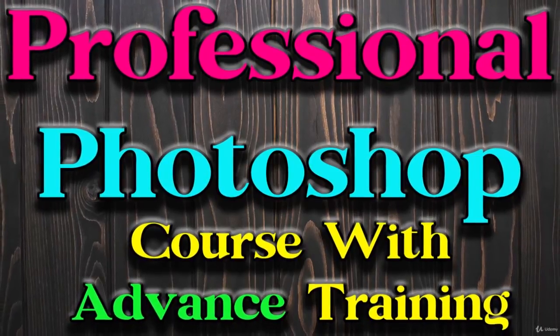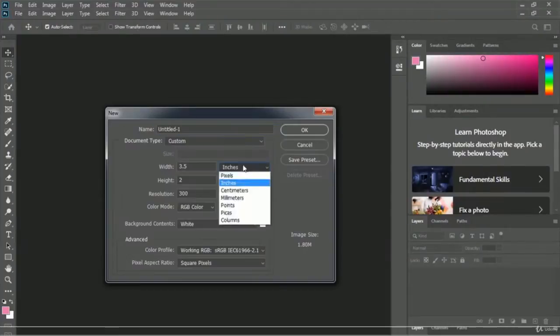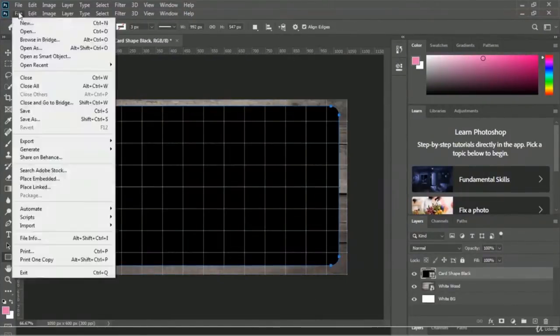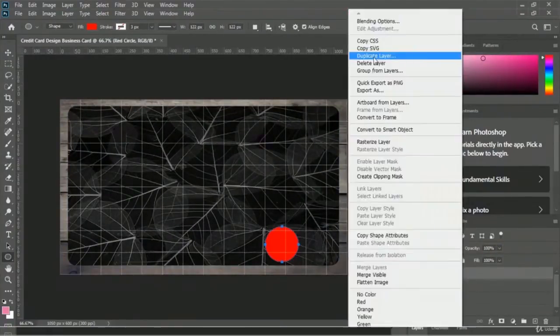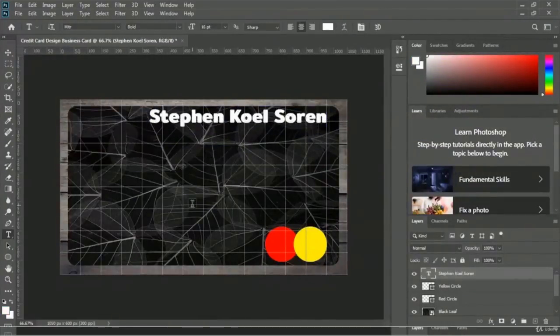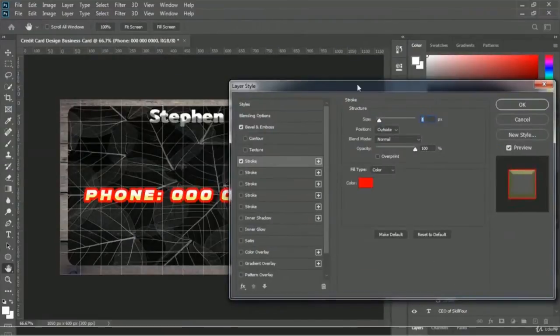Hi there. Right now we will learn how to create a credit card design business card. This is a totally exceptional and uncommon type of business card. If you have your Visa card or Mastercard or American Express, any type of credit card you may have, we will create your business card and it will look like a Mastercard or Visa or American Express.